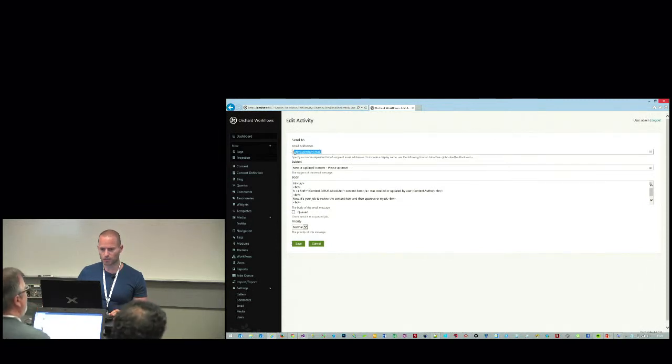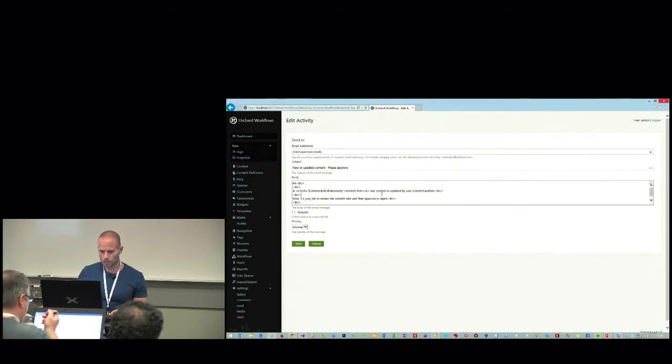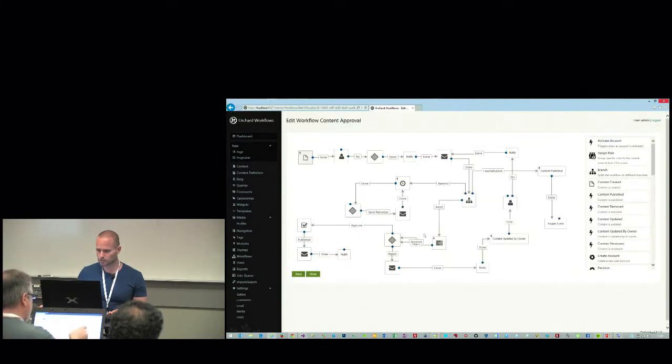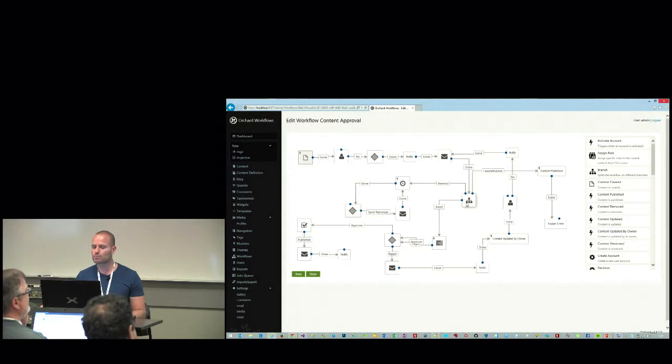Email address can be expressed using a token, some subject here, some HTML content there. Here we're using some tokens. So this is sent to the super user of the website. And here it becomes more interesting because then we're gonna go to a branch activity. And what's interesting about this is that it's branching out to 3 event activities.